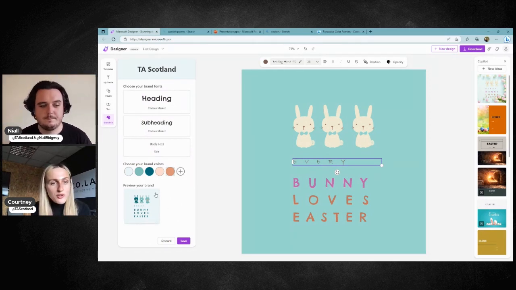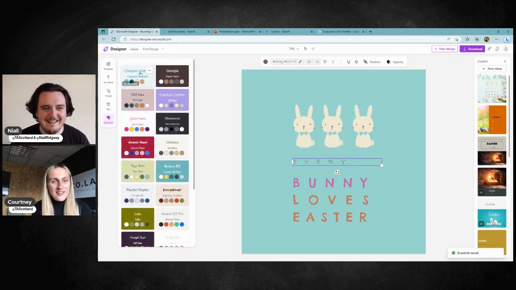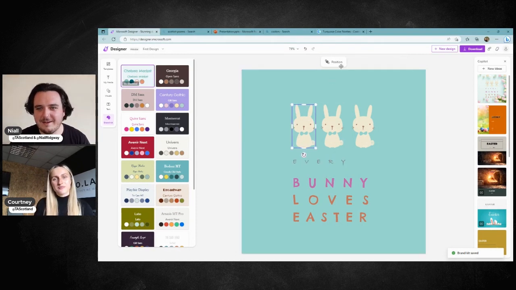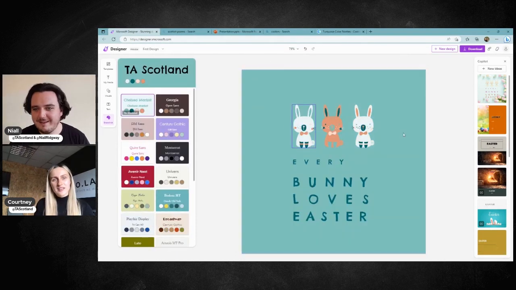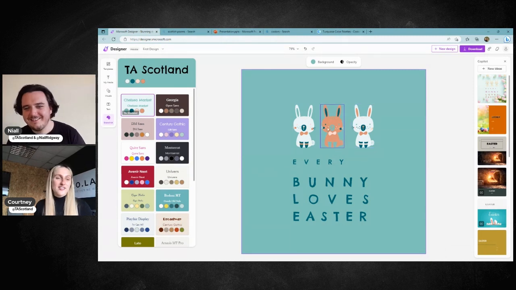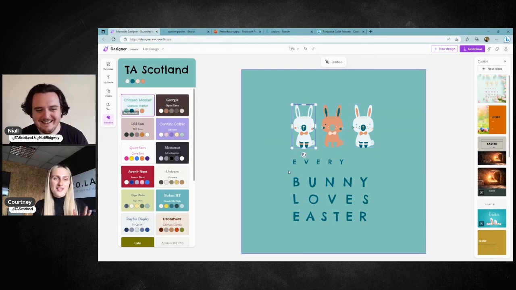And look at that, it's put your design preview in the new brand kit. So that's really cool, isn't it? I didn't even notice that we could change the colors of these bunnies. That's really cool. So let's hit save. Wow. And then we can click on these bunnies here, and look, it does it for us. That's so cool. So easy to use.